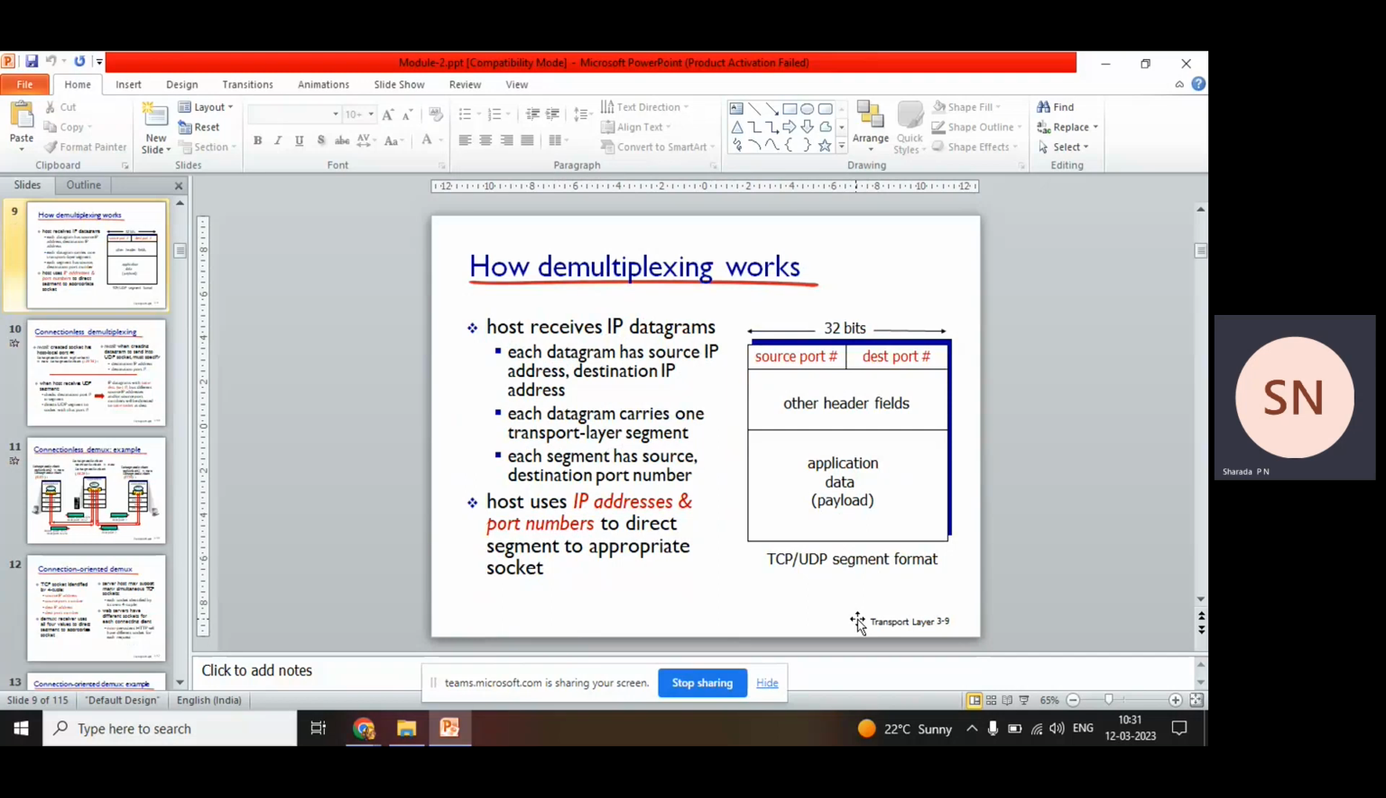Now, how it is going to work: there will be two parts. One is that the socket will have unique identifiers, and the segment will have special port fields. One is the source port number and the other is the destination port field. Here you can see the 32-bit header, with the source port field and the destination port field. The port is a 16-bit number ranging from 0 to 65,535.